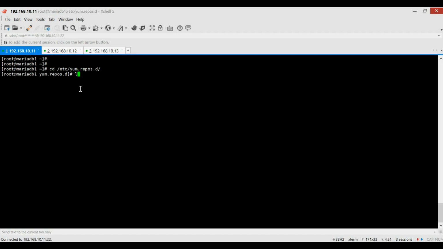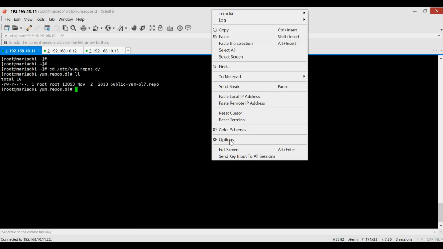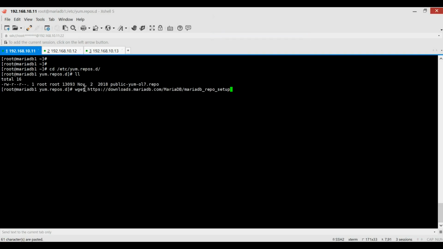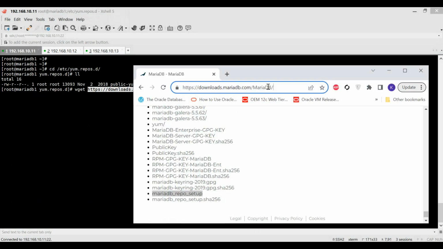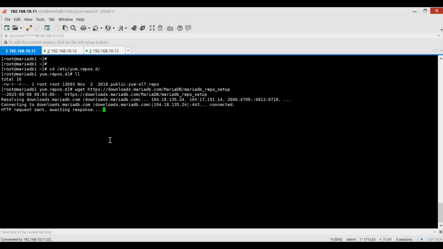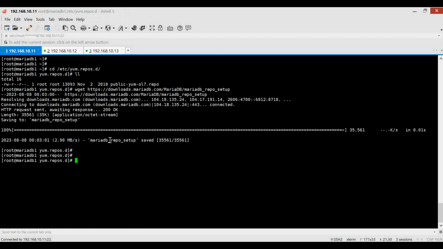Okay, so to download this file, we'll go to the yum repository directory, and then we'll do wget and the path to this script which I have showed you earlier. This is the link and this is the file. So we will download this file. It is downloaded now. We will change its permission to make it executable.